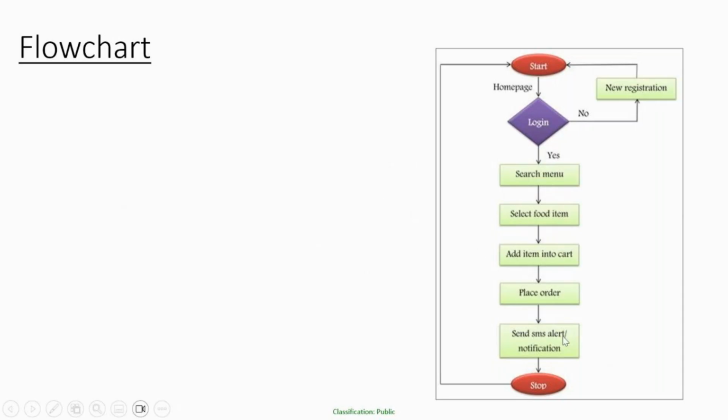So this is what a flowchart is all about. The more you want to show the details, the more detailed the flowchart can become, the more lengthy it can become, so on and so forth. So this is what a flowchart is all about.